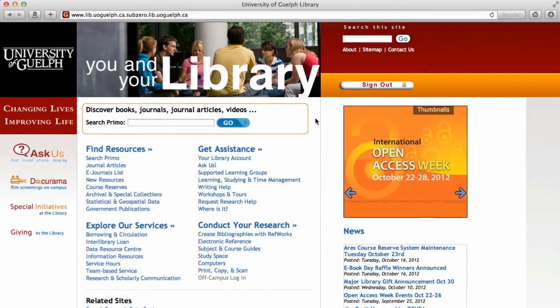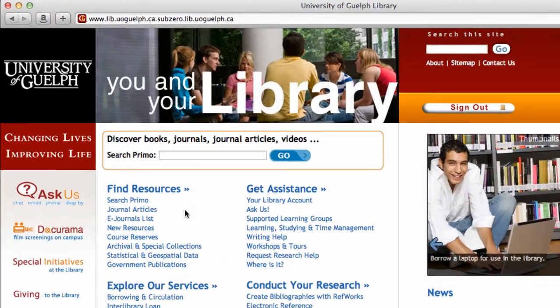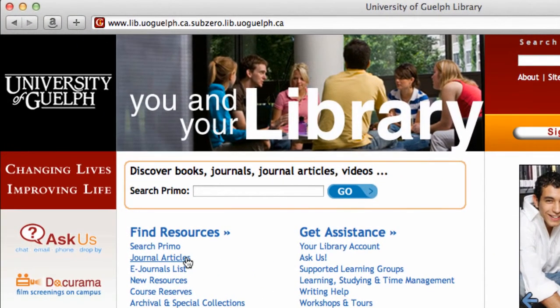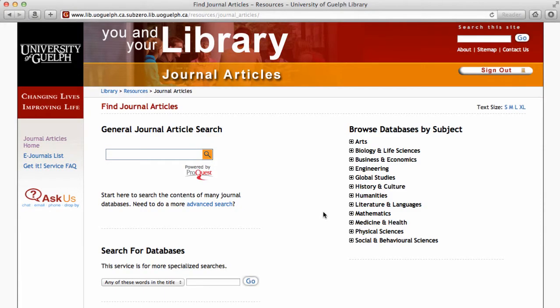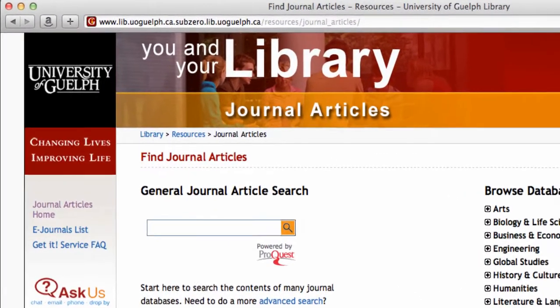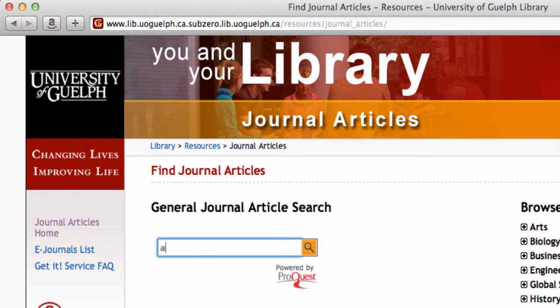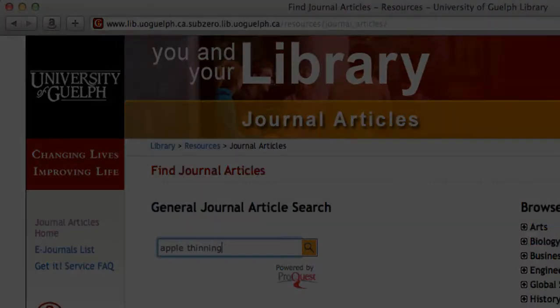I'm going to begin with the library homepage. Since I know that this assignment specifies the need for journal articles, I'm going to go ahead and click the journal articles link here on the homepage. On this page, I find the general journal article search box here powered by ProQuest, and it's begging me to use it. Since I've already said I don't know much about my topic, I'll just start with the words that came directly from my topic statement, and we'll just go with apple thinning and see what happens.